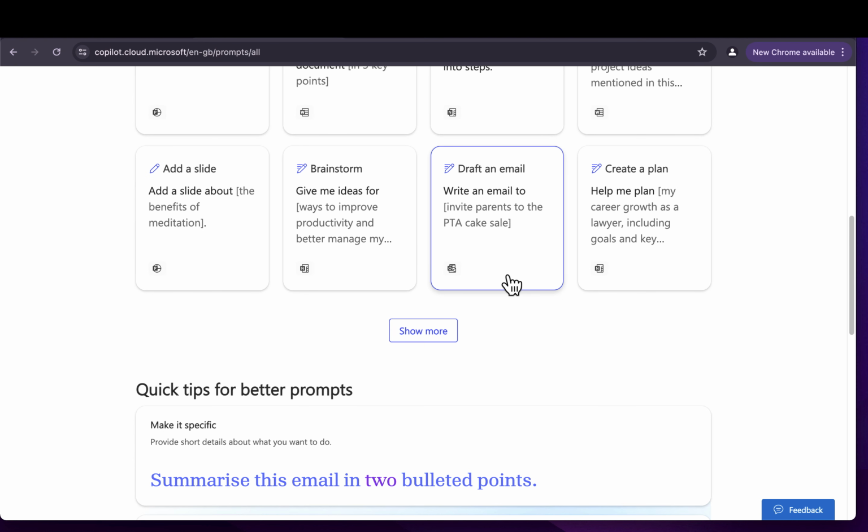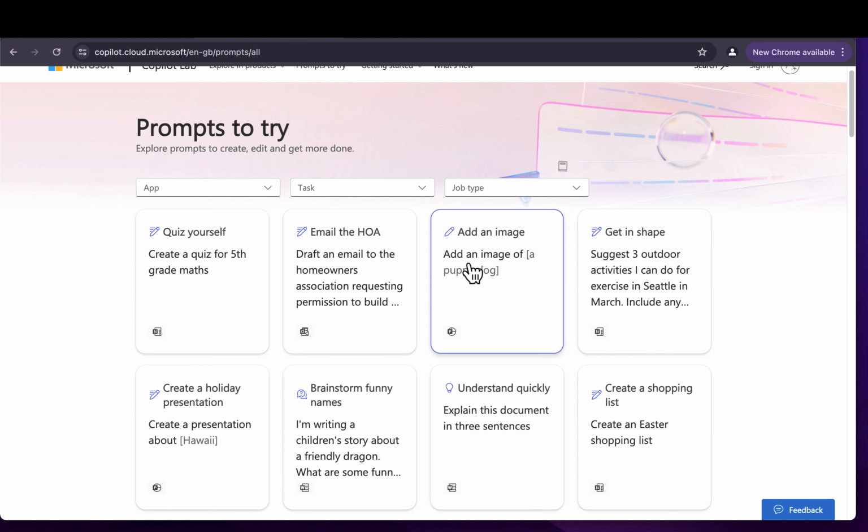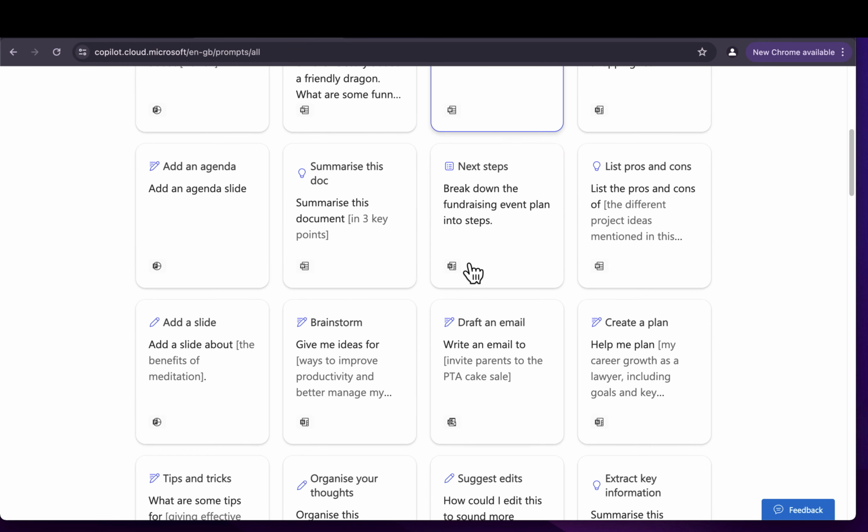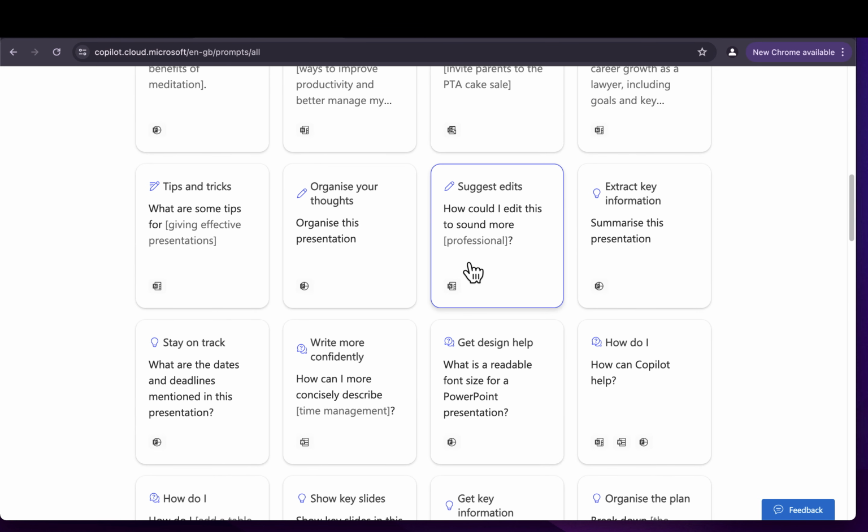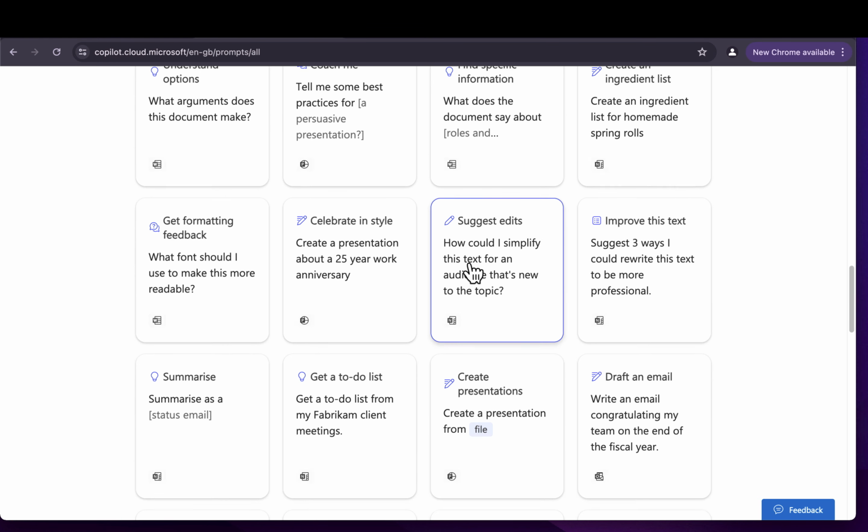draft an email, write an email to invite parents to the PTA cake sale, create a plan. Help me plan my career growth as a lawyer, including goals and key. This is a great place to start in terms of understanding prompts, how you can write them, and how Copilot will respond to them. Definitely check this out.